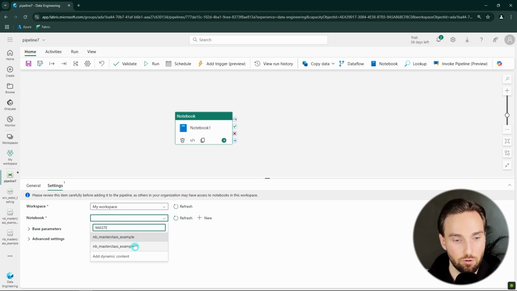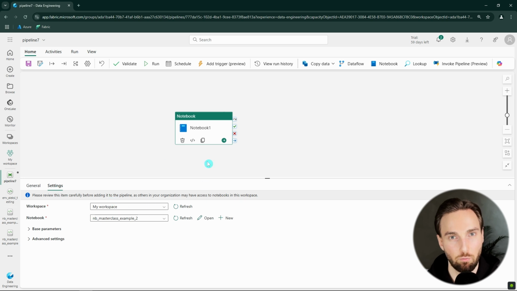So if I would select the Masterclass example 2, that was the other notebook that just printed ABC. And here we would be able to also define some parameters for our notebook, so pass data from the data pipeline to the notebook, but we are going to come back to these parameters later on in this series. Also, we would be able to define some exit values in our notebook and pass information from the notebook back to the data pipeline. But that is also something that we are going to cover in a later lesson in this masterclass.